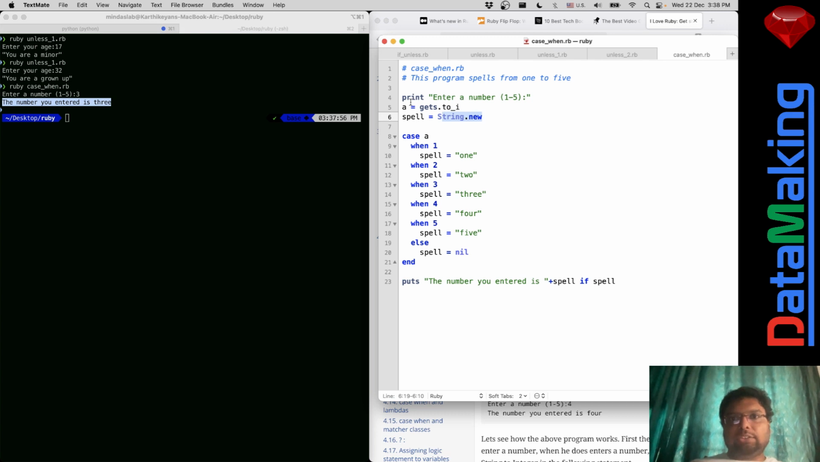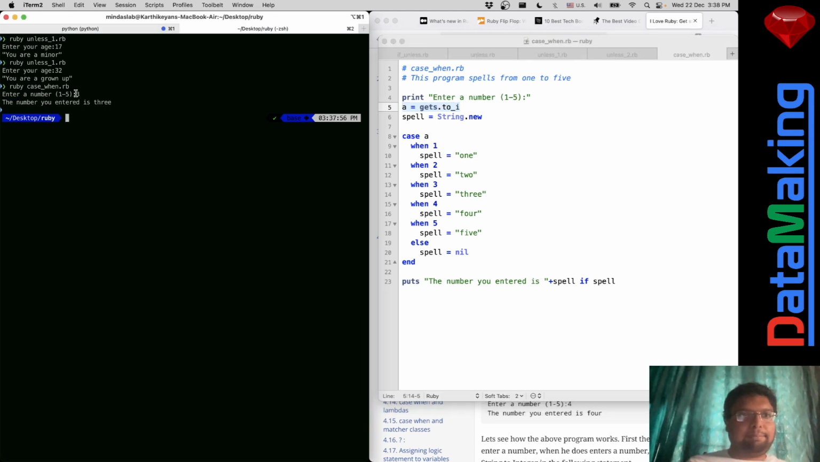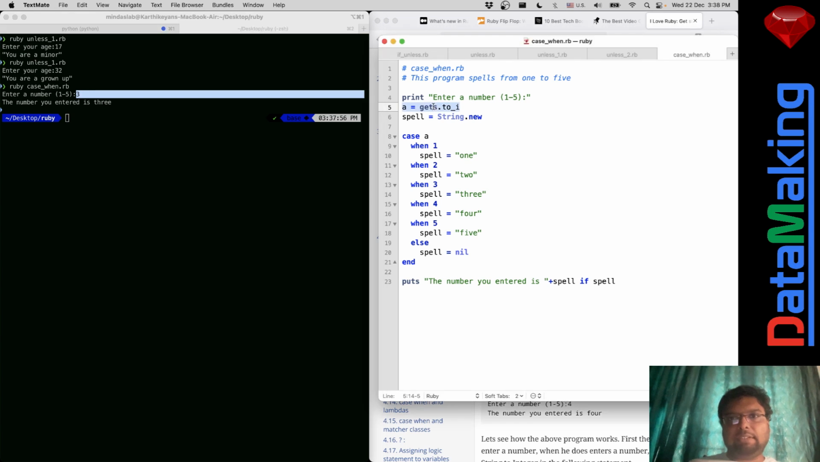First you just print this: enter a number from 1 to 5, because you don't know what to say after 5. And what you do is a equals gets.to_i. You prompt, I put 3 and enter. So the 3 will come in as a string. It will get converted into an integer because of this to_i, and it will get stored in the variable a. I've put this spell as String.new, or I can even put an empty string like this one, right? So anything is okay.